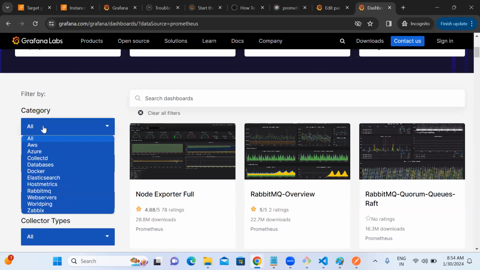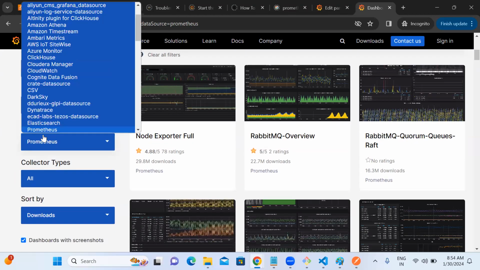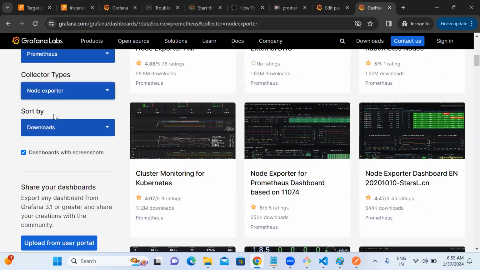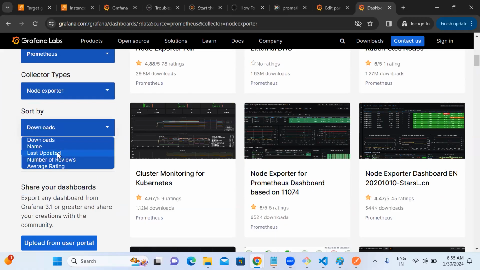They made them based upon, for example, all node exporter. Oh, WordPress is also there. Oh, sorry, this is not WordPress. Ping servers. Now data source is Prometheus. Collector type: you see here, based upon the collector type, our collector is which one? Node exporter. Now you can sort by ratings also.